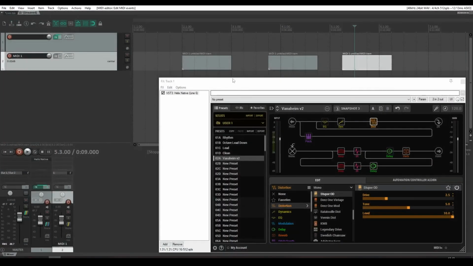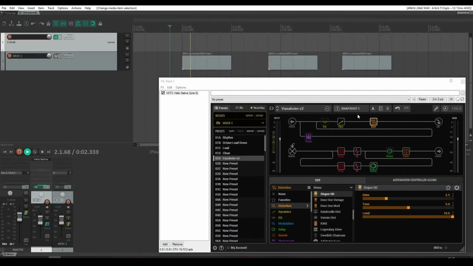This little unprepared video can help some people to get through the nightmare that is the MIDI switches in Helix Native.